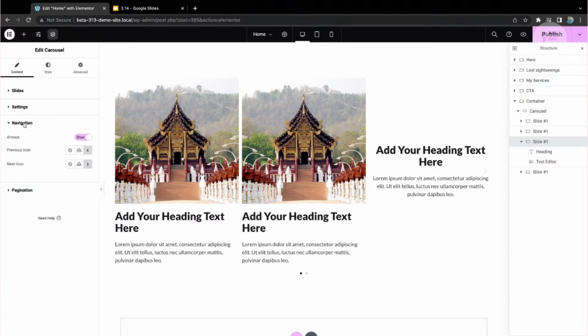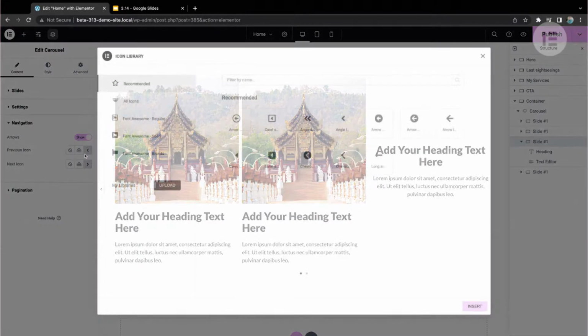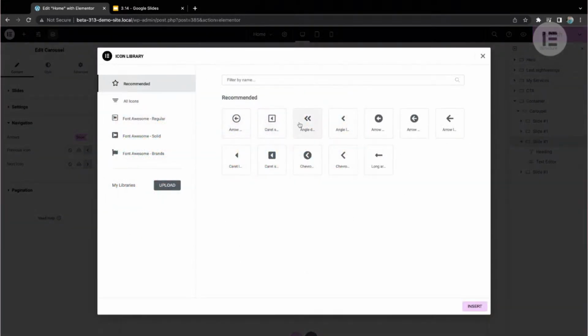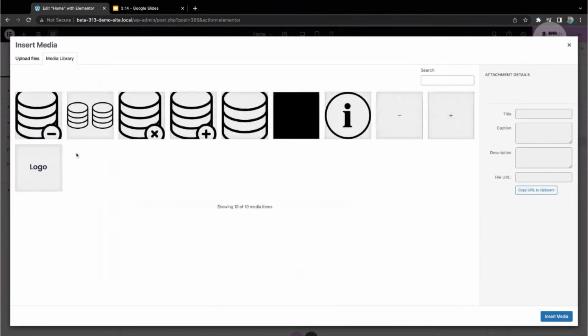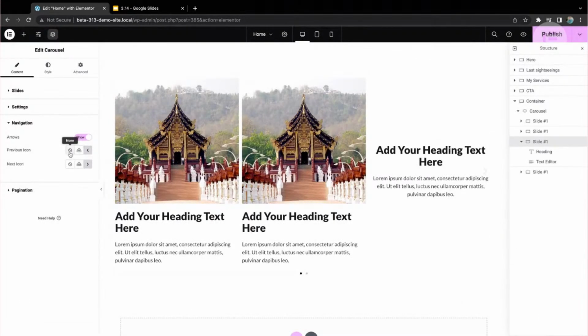We then have our navigation options. So these are the arrows that you can't see very well. I'm going to change the color of those shortly. But we can turn them off if we don't want to use them. Okay, but if we do want to use them, we can choose an icon from the icon library. So any icon from the icon library built into Elementor. We can upload our own custom SVG icon if we so wish, or we can turn them off completely.